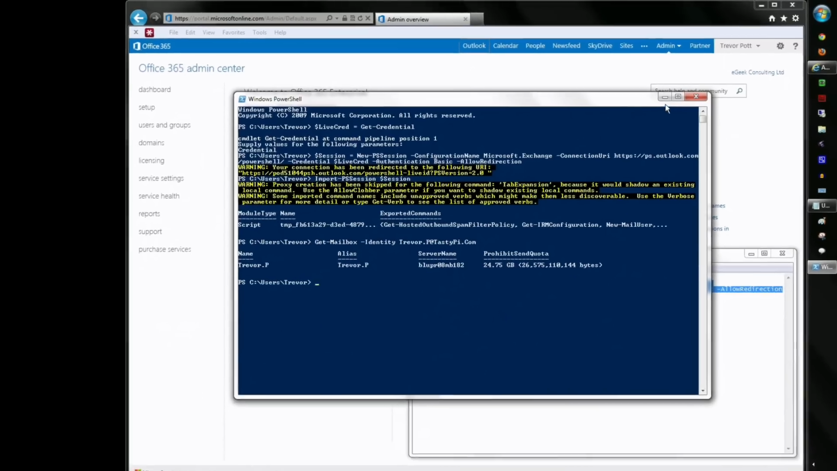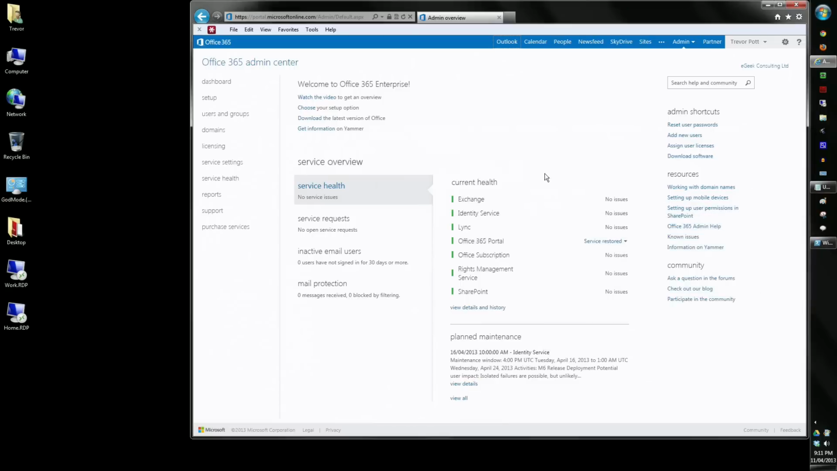And there you have it. Office 365, the administration panel, Outlook Web Access, and PowerShell.